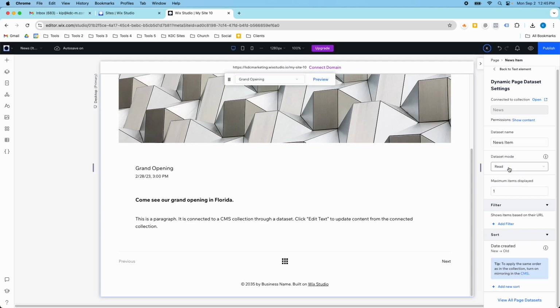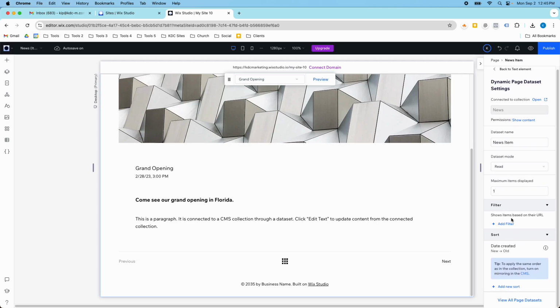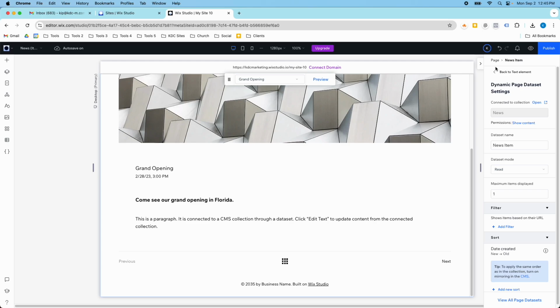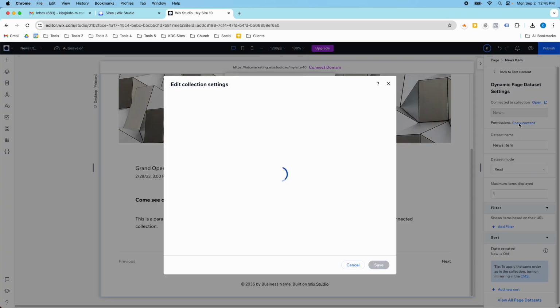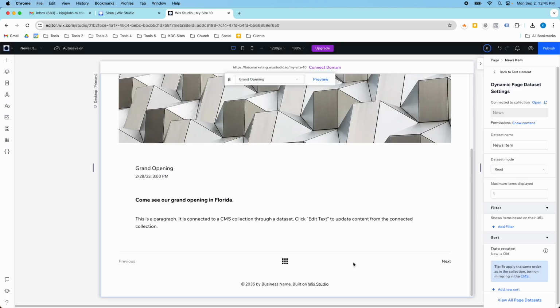For this case, since this is the basic overview, reading is just for the visitor or a user to view it. If it was write, you'd have to have an input field, something like a form for them to fill out. So most of the time you're just going to need this read. And then the maximum items displayed and the sort, you get some sorting options here. So you can customize your data set as well, and the permissions, because the permissions say, do you want to show content? And we can talk about the permissions in a second.